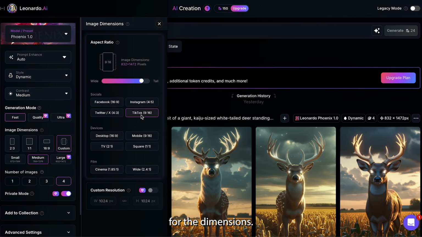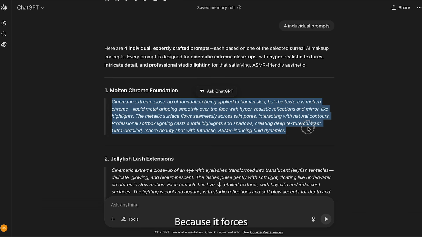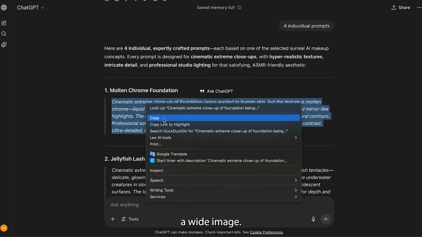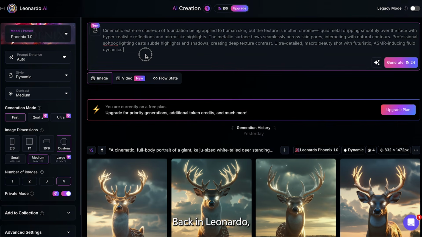For the dimensions, we're choosing the 9:16 TikTok preset. Why? Because it forces the AI to compose the image vertically from the start, giving you a much better final result than just cropping a wide image. Now, let's generate our first image. We'll head back to our ChatGPT storyboard and take the first scene prompt. Back in Leonardo, I'll paste it in and click generate.